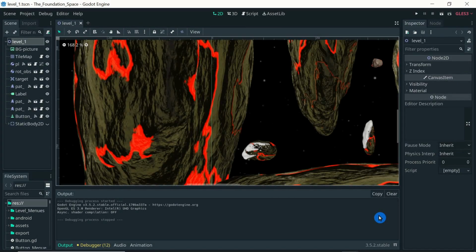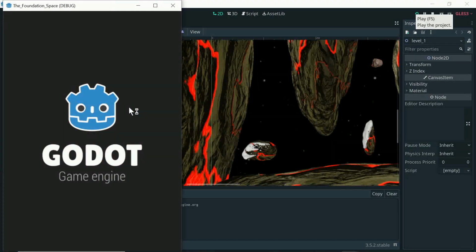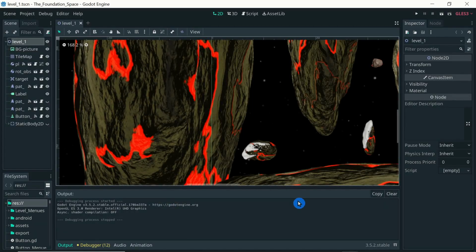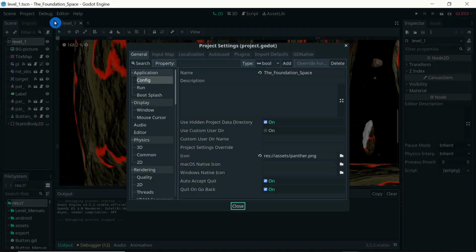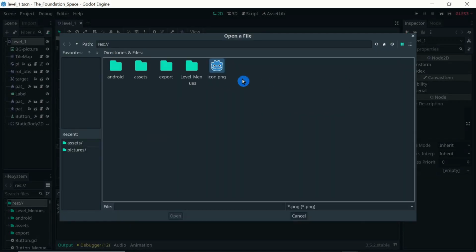Tip 4. When you start your game, by default, you see the Godot image, with the label, here. If you want to change this, and instead, have your own image appear, you can do it like this. Click on Project Settings, at Application, click on Boot Splash. Click on the folder symbol for image, here. Go to your Assets folder, here. Select your image, then click on Open, then click on Close.